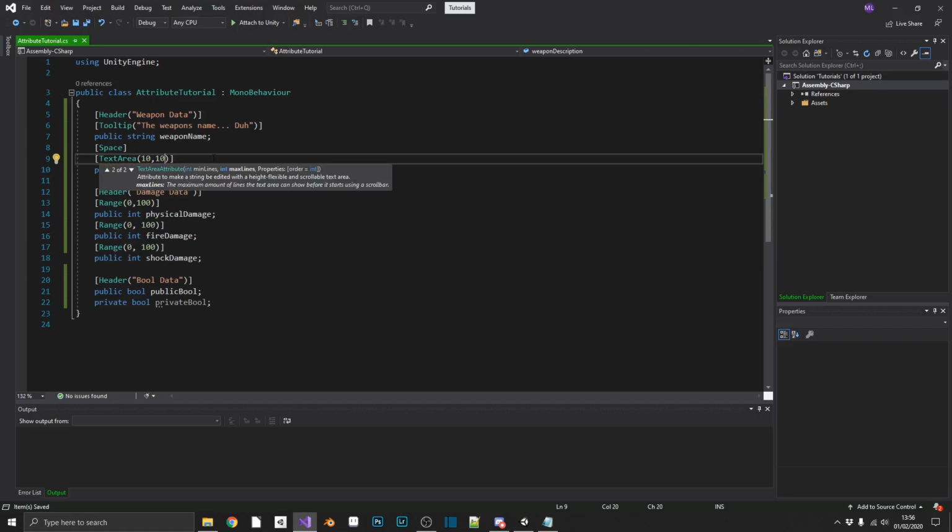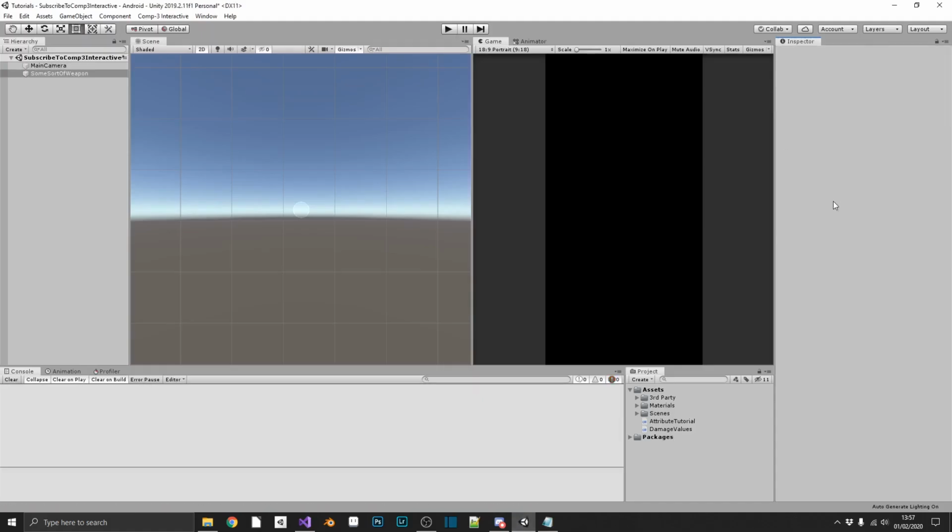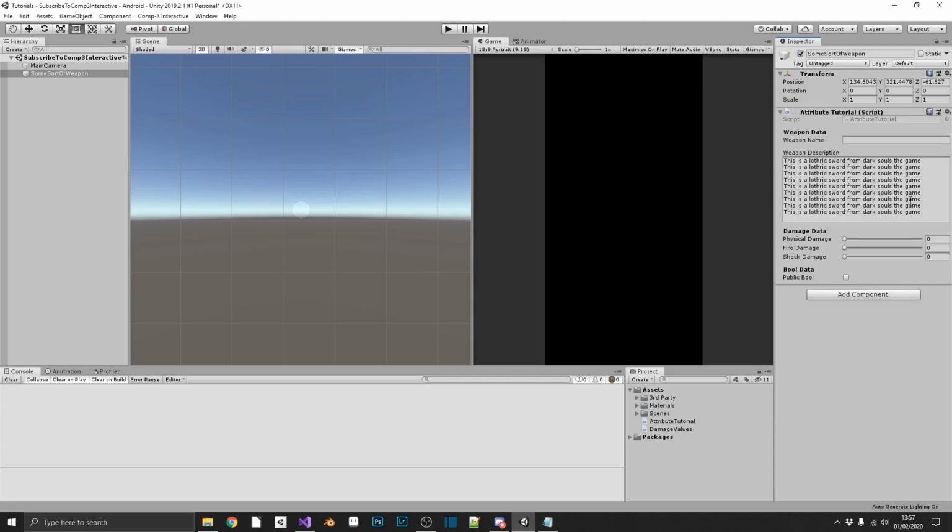Sorry, it needs a minimum and maximum value. So we'll just call this 10 by default. So we'll always have 10 lines in the description. And again, we can go down and we have a scroll bar. As you can see, this is a lot more useful.